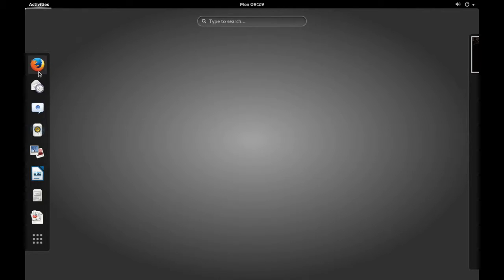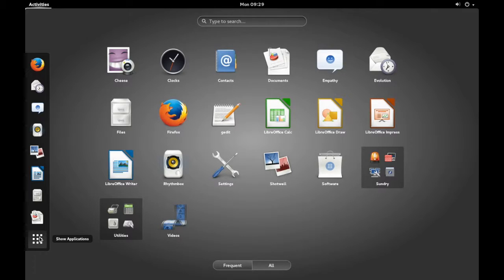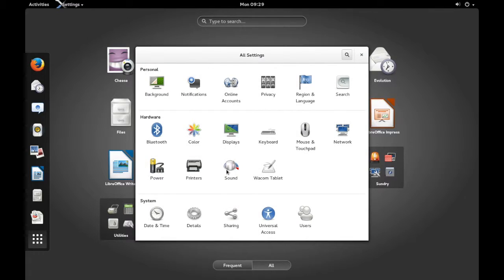Our first step is going to be to pull up the network application out of activities. We'll come down here, show all applications. We'll go to the settings, and then we'll click on network.